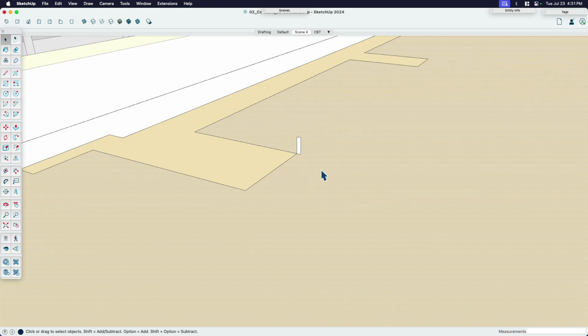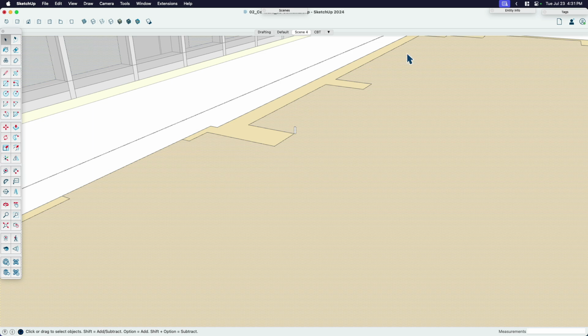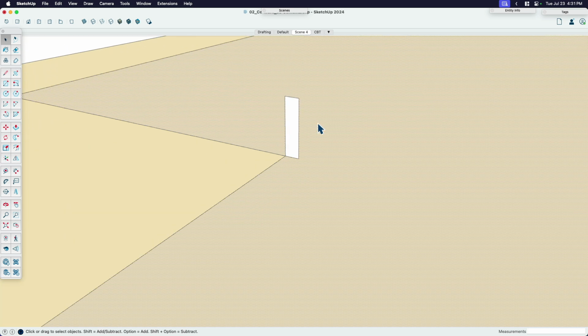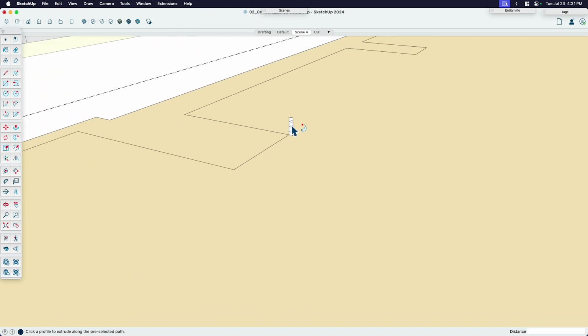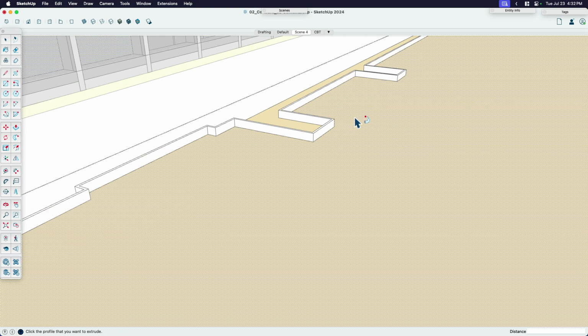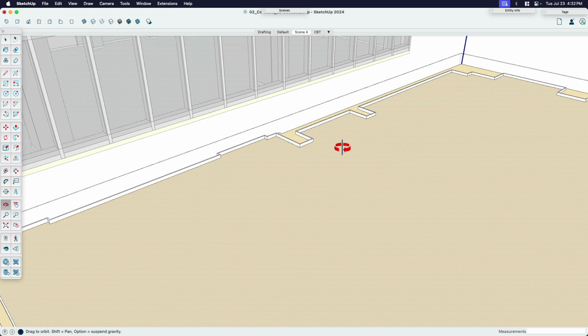And then I select the path that I want. So not just the path, but actually the face that represents the path that I want. And then come over here to Follow Me, and then click Follow Me, and then click this profile once. And you can see there it is. I've got all of this done.